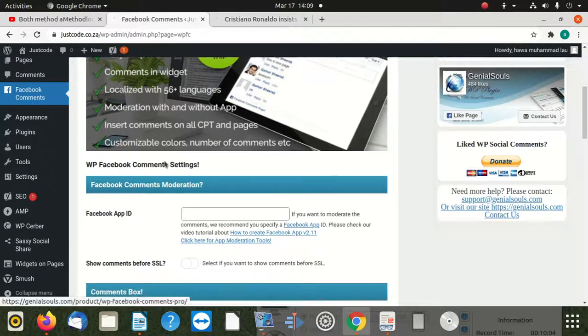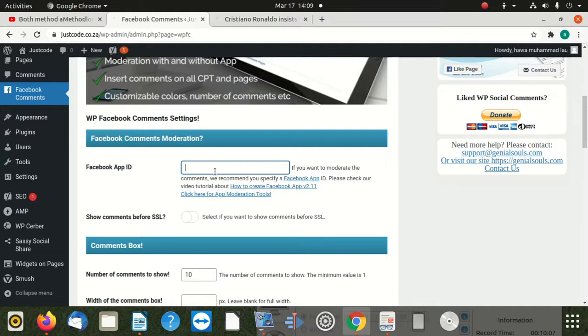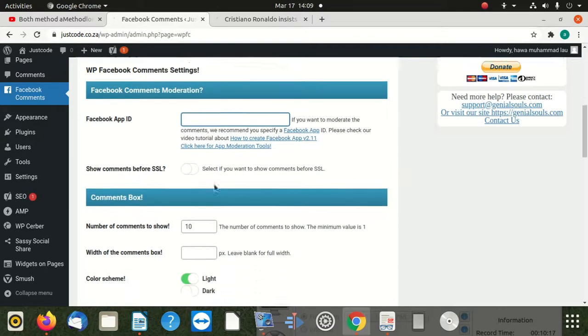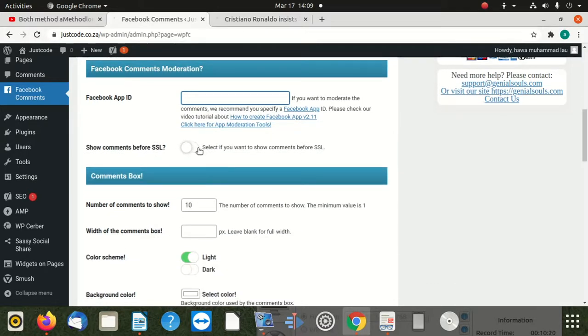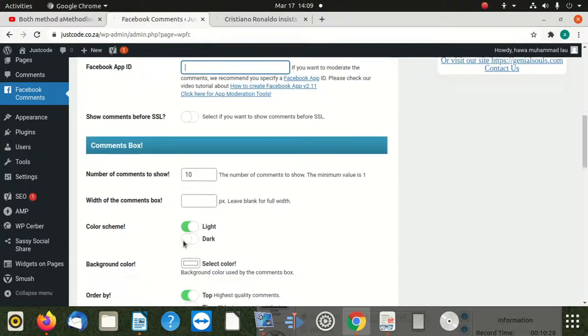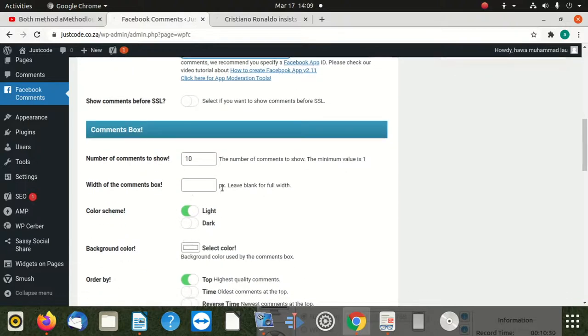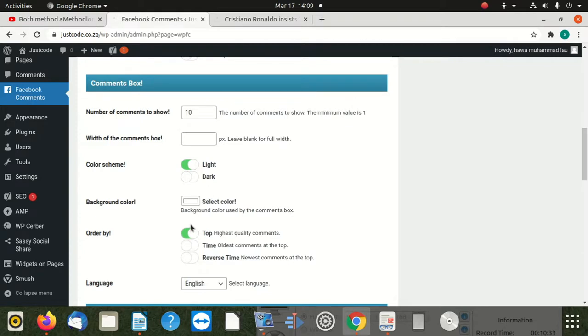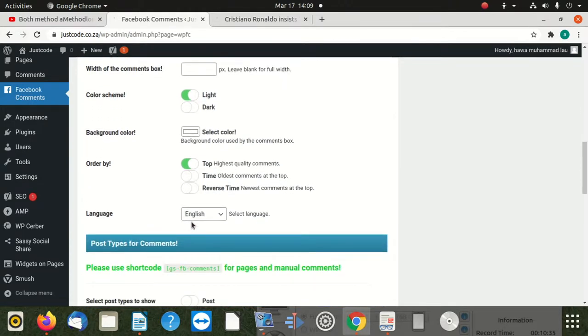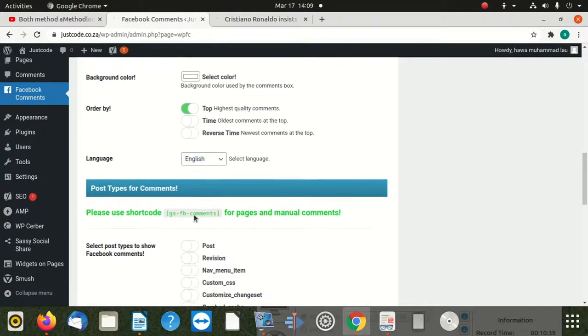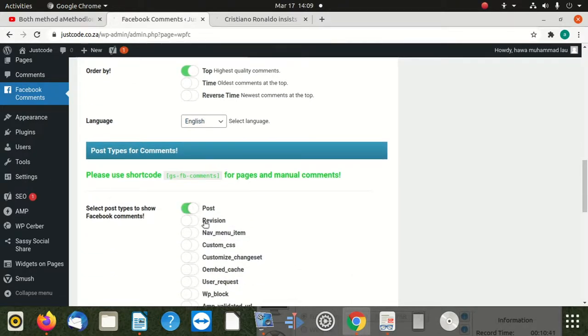Once you click here, you can see now what you see. It needs your Facebook app ID first to work. Right? If you don't have that, it might not work. So then you set up show comments before SSL. Select your show comments before SSL. You can say 10 comments, light, whatever. You say width. You can leave everything the way it is, light, dark, whatever you want to do. Theme, top, highest, whatever. Review time, on post. Put it on post.